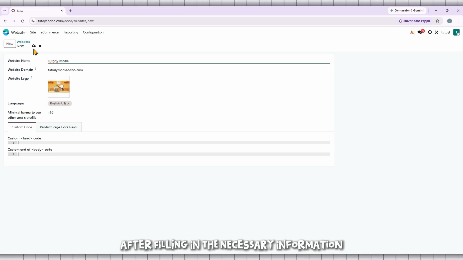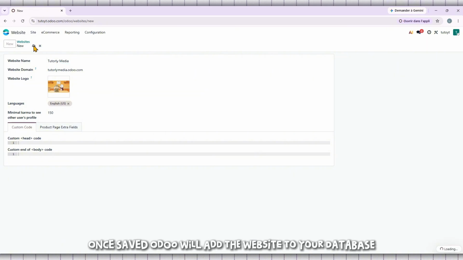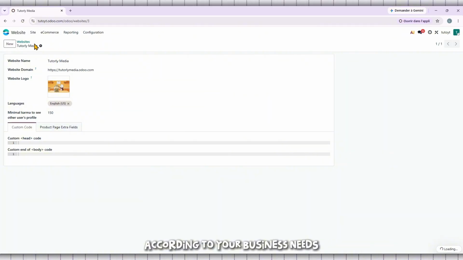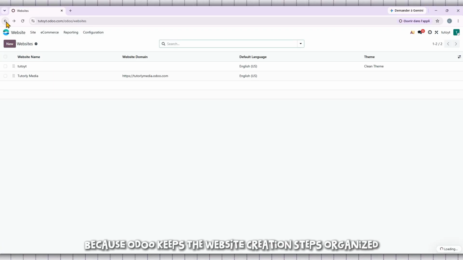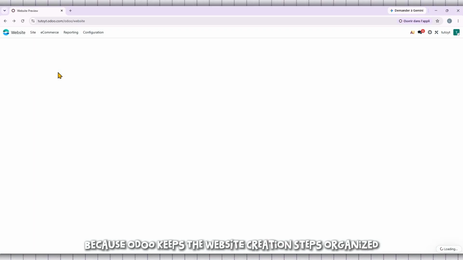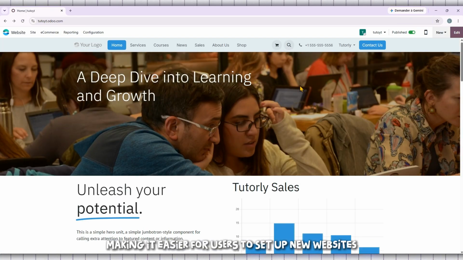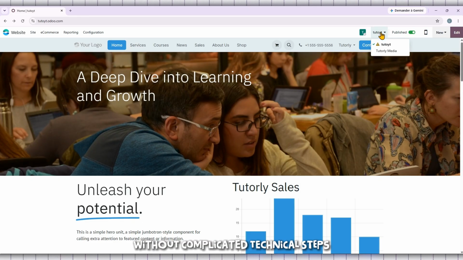After filling in the necessary information, click Save. Once you do that, your new website is created. Once saved, Odoo will add the website to your database, and you can begin customizing it according to your business needs. That's really all it takes to add a new website in Odoo. The process is straightforward because Odoo keeps the website creation steps organized inside the Website app, making it easier for users to set up new websites without complicated technical steps.